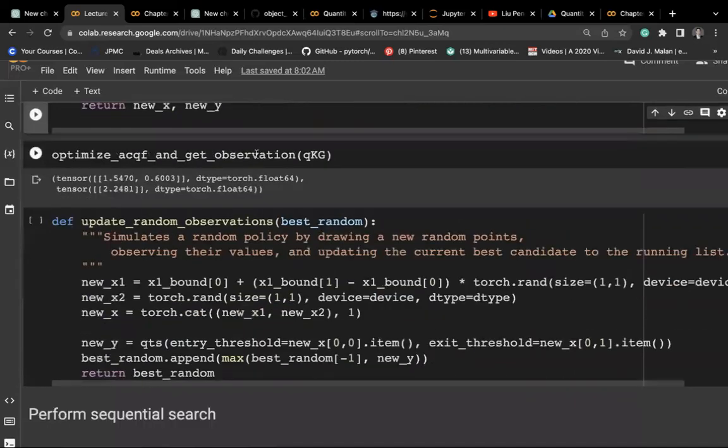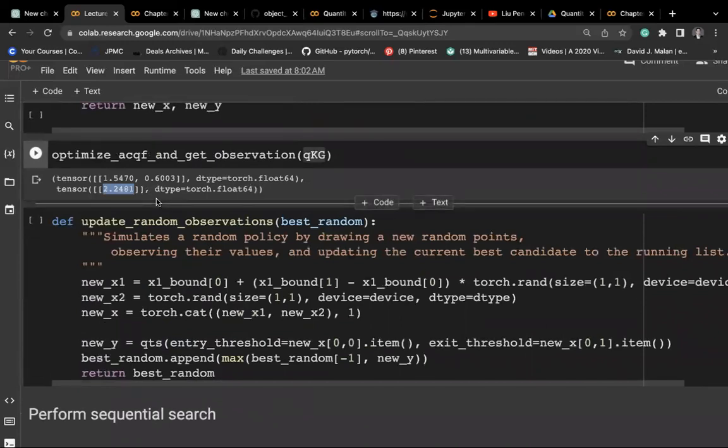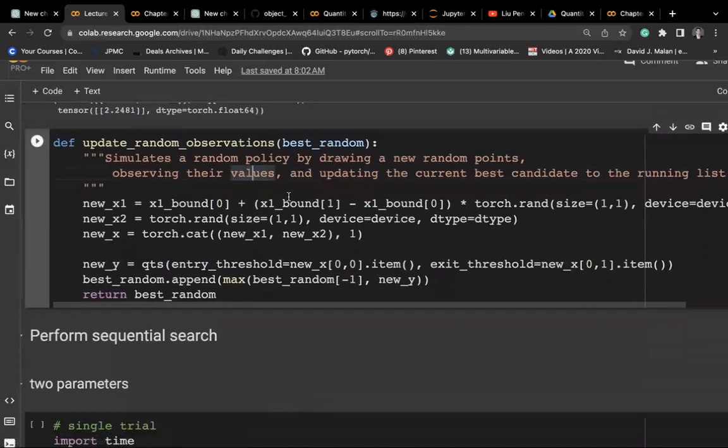So this is the core function we use to get the next sample, the next proposal. You can see that if we pass in QKG, it proposes new parameters to try out. The corresponding Sharpe ratio is 2.2. As a benchmark, we also maintain a policy based on purely random choice. For each new round, we just randomly sample and get the corresponding Sharpe ratio, to assess whether our strategy based on Bayesian optimization outperforms the random sampling strategy.